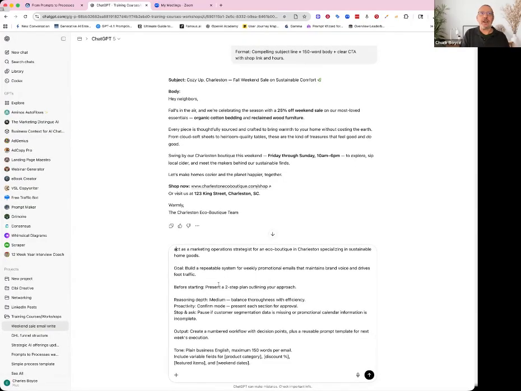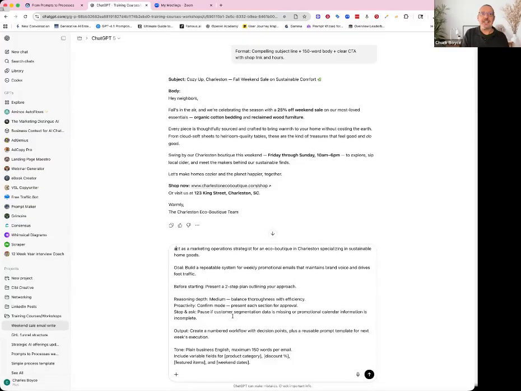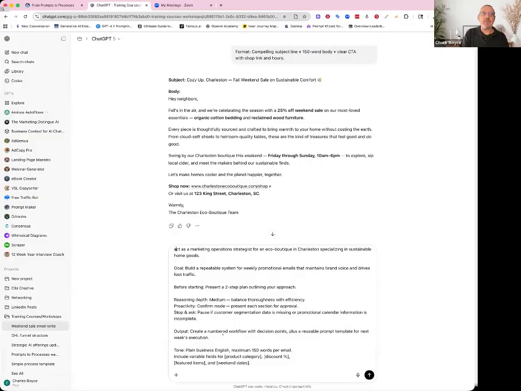And so now, before starting, present a two-step plan, give it reasoning depth, give it confirm mode, stop and ask if segmentation data or promotional calendar input is available, create a numbered workflow, keep the same context, keep the same availability, but now you also have variable fields for your product category, your discount and features and dates. And so now, not only are you having your regular content, but now you can say make this usable for any category at any discount or any featured items that you're going to use or whatever dates. And so now it's a much more versatile prompt.